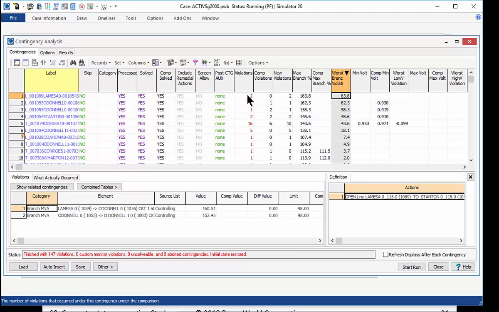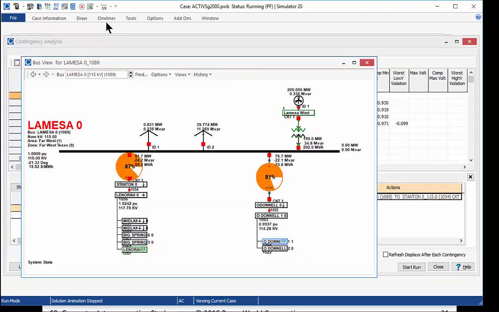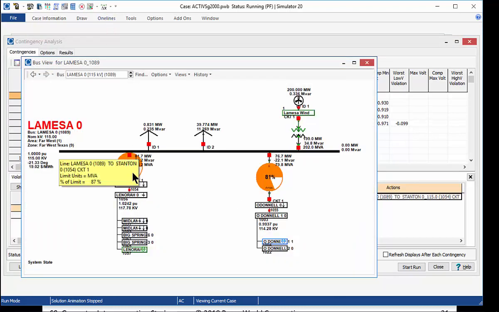So this tells us we have two overloads now that occur on this contingency right here, which is the outage of La Mesa to Stanton. This is actually one of the lines that comes out of the transmission level from La Mesa. So if we take this line out of service, we're probably going to get some overloads here. And those are new violations that did not occur when this generator wasn't producing any power, which kind of makes sense.